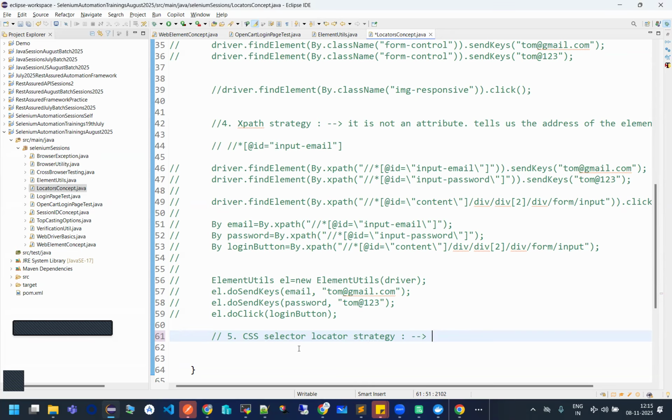If you really don't like XPath, or you find XPath complex, you can just use a CSS selector. But today, again, I'm not teaching you about the CSS selector. I'll take a separate session. Two sessions will be purely based on CSS selector and XPath, one each. But today let us understand how we can locate our element with the help of CSS also.